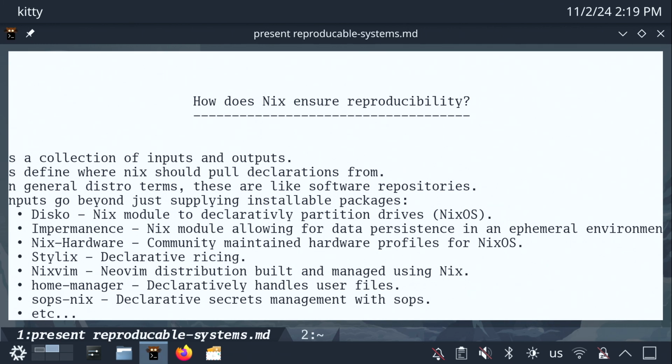Like this disko module, that helps define how it does partitioning. So you can just script out how you want your disk partitioned. You have impermanence, which is a module that will make it possible so that every time you reboot your system, you get a clean installation.